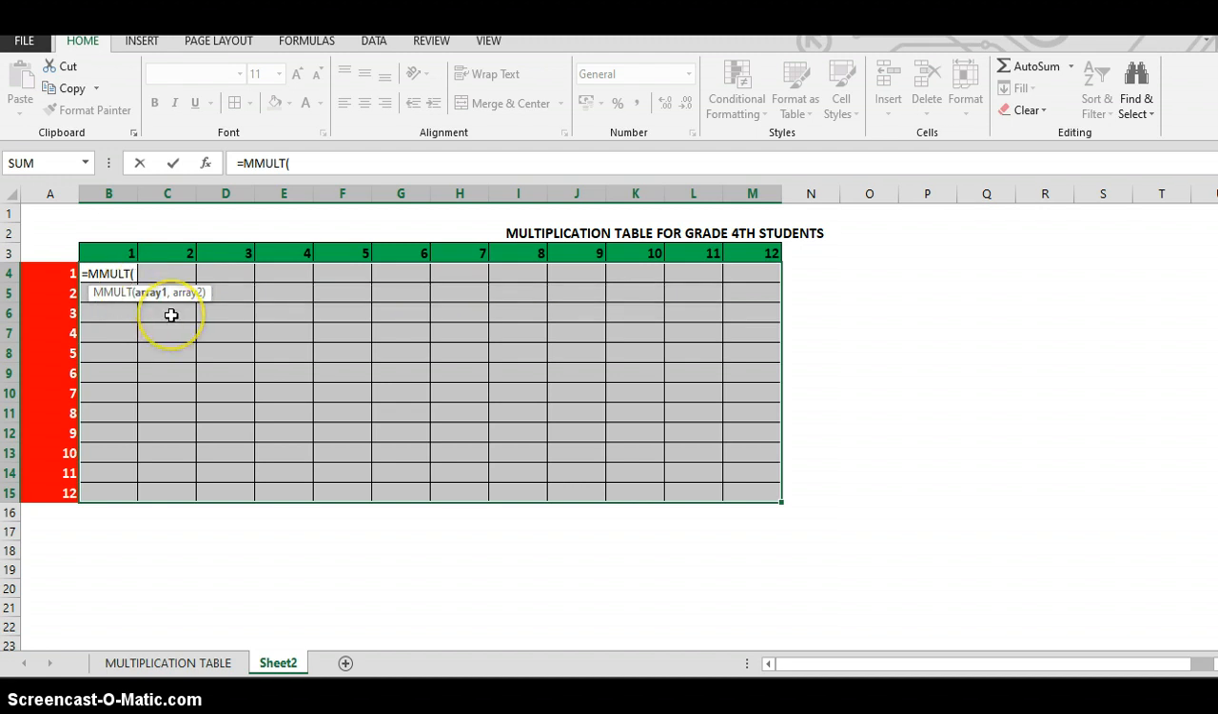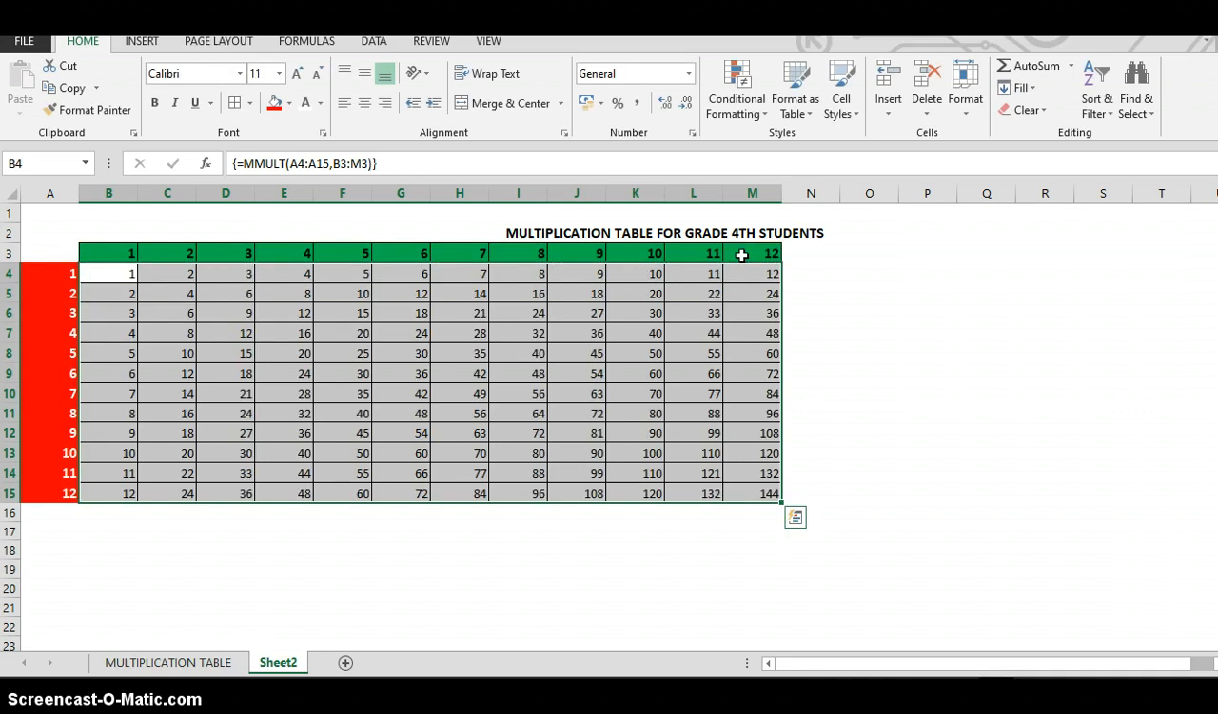It's asking for array 1, which I'm going to highlight 1 to 12 on this column A. That is my array 1, comma. It's asking for array 2. I'm going to highlight all the 1 to 12 in row 3 as my array 2. When you are done, don't press enter. You are going to press Ctrl Shift Enter. It will enter all the formulas at once.